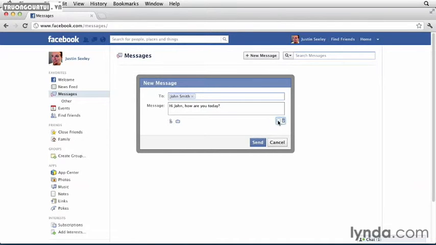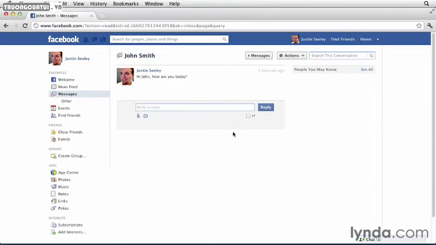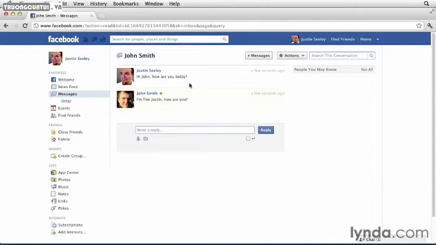I'm going to uncheck that because I don't want to send him a message directly to his phone, just his Facebook account. Then I'll hit send. Once I do that, it starts what's called a message thread. This message thread is going to show you each and every piece of the message as it goes. As John responds to me, you'll see that it pops up in the message thread, and there's also a little green dot next to John's name indicating that right now he is online.